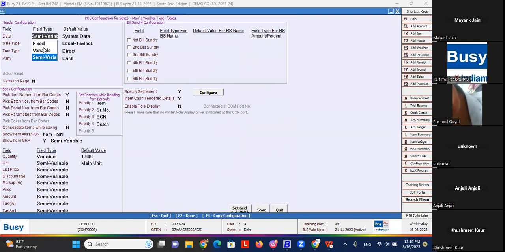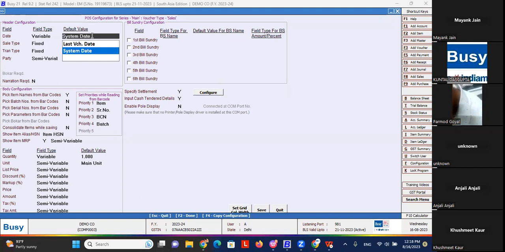Okay. Fixed means you can't change this option while doing the transaction. This is type of fixed. If you select variable, then your cursor will stop in the date field, and you can change the date field. And if you select semi variable, then your cursor will not blink in the date field. You can move your cursor to date field and you can change it manually.